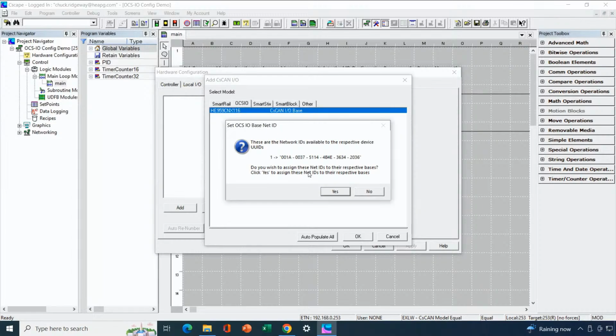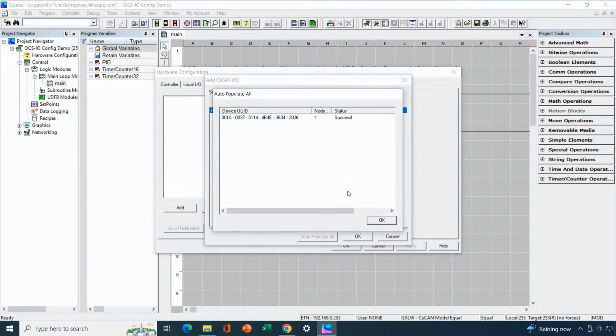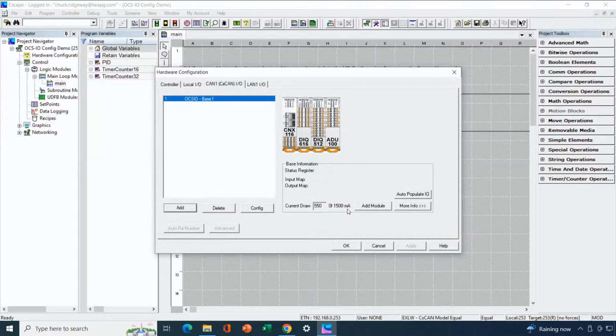All right, it's asking me if I want to assign this net ID to its respective bases. The answer is yes, I do. So it is going out and checking out all the modules. It found them all, we think. It tells me the auto-populate is complete. It says we've got a success with this UUID, and we say okay, and okay again. And there we go. We've got our OCS-I/O base, which is a base with 3 modules.